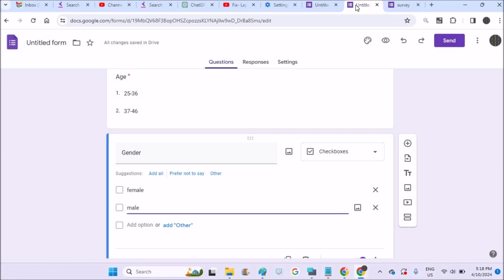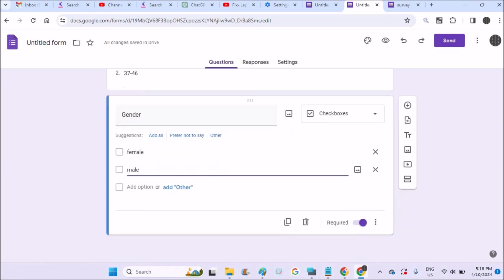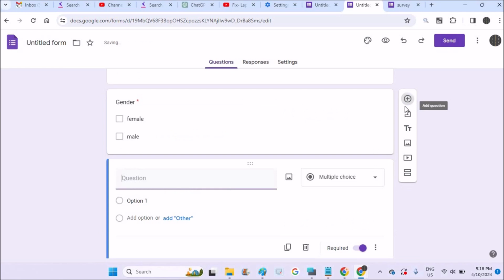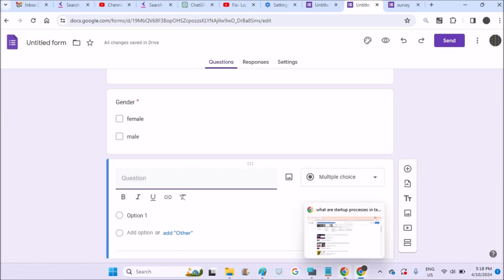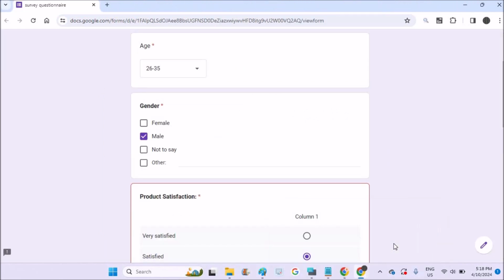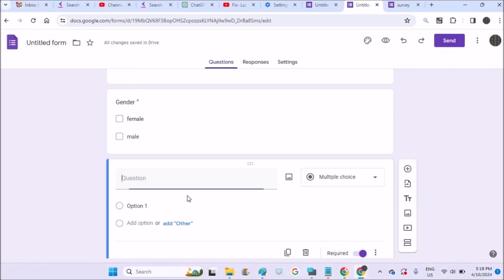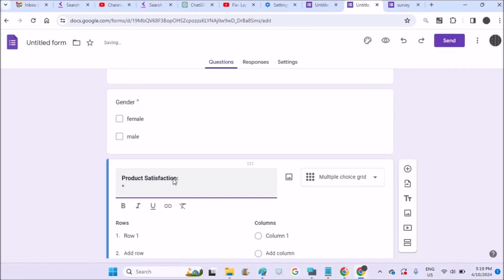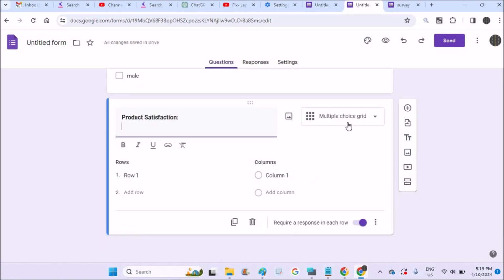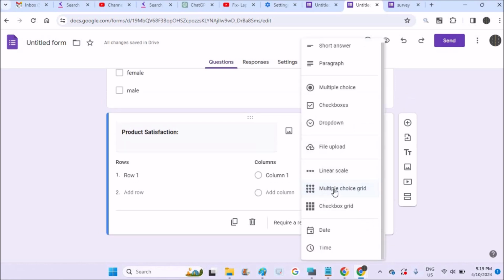And the third one, you can click on this to add a new question. Third question, product satisfaction, something. You can give the title as product satisfaction. And see here, I have chosen multiple choice grid. So you can choose this one, or you can choose multiple choice, whatever it may be.